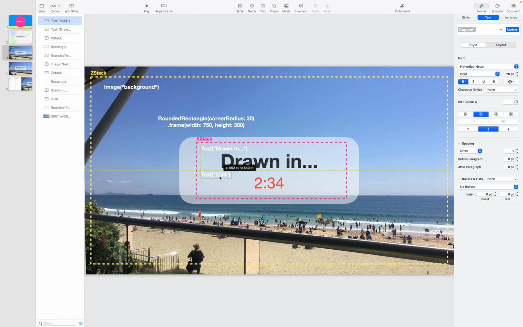So you can see how the code is starting to come together. I'm going to start with the Z stack, two squiggly brackets, inside of which will be an image. That will put the image first in the background. On top of that, because it's written second, is going to be a rounded rectangle. Corner radius 30 with a frame of 750 and a height of 300.